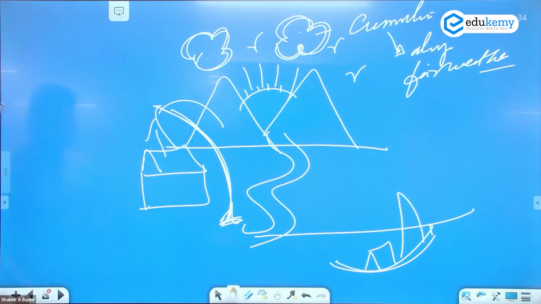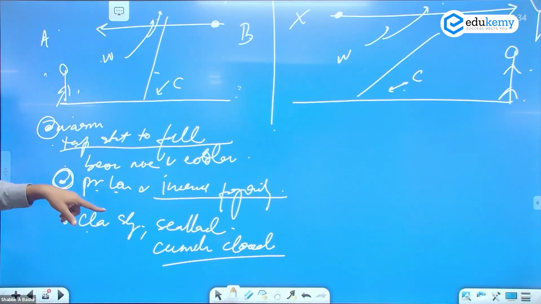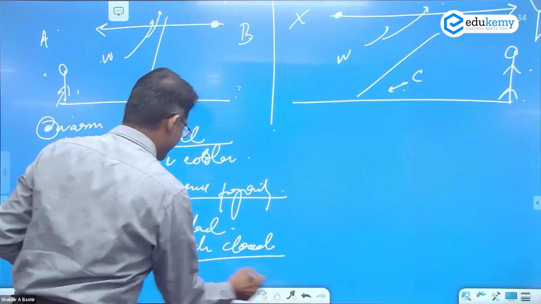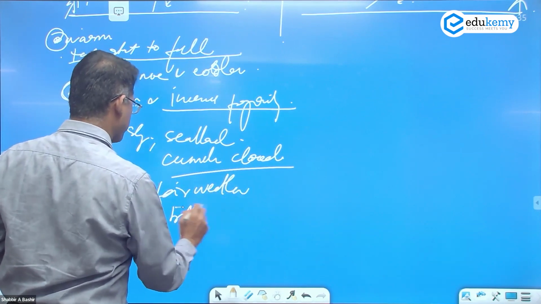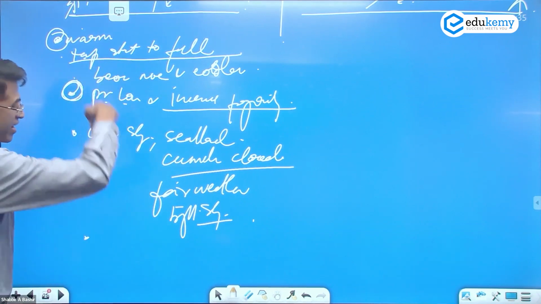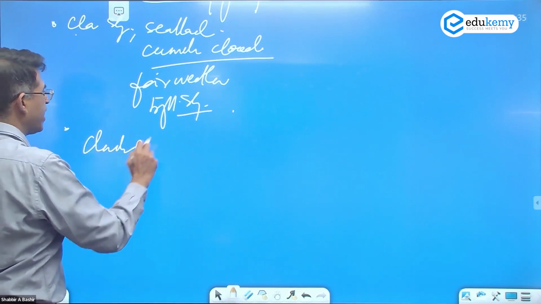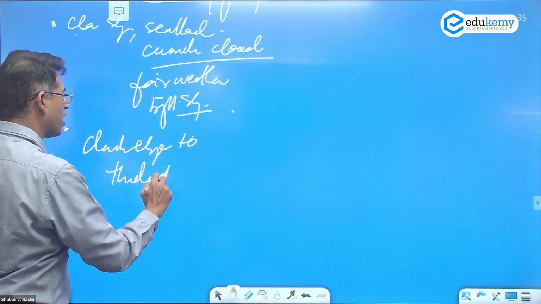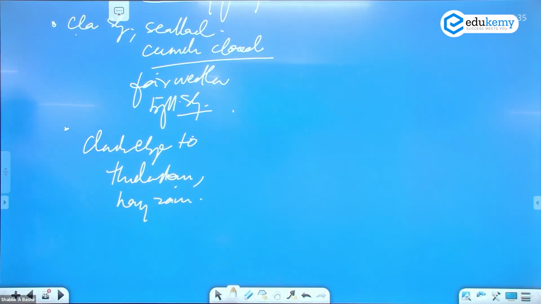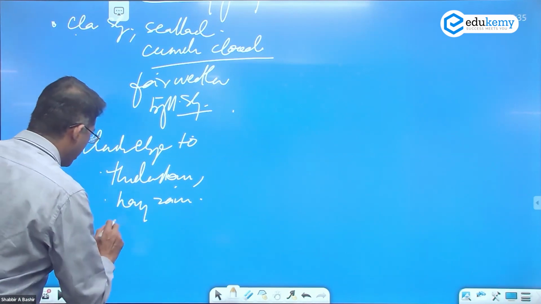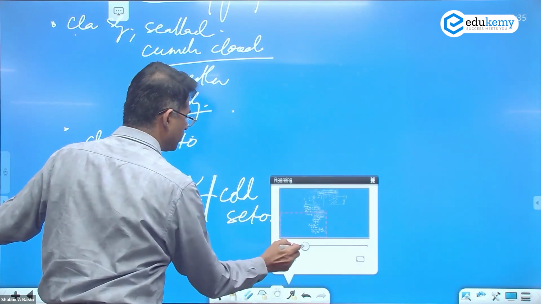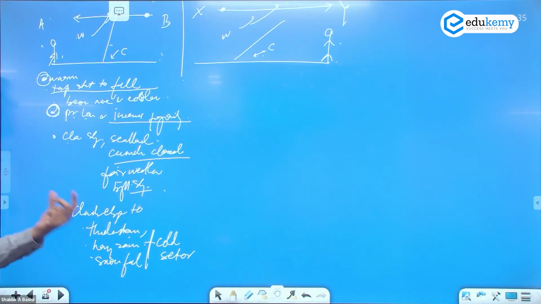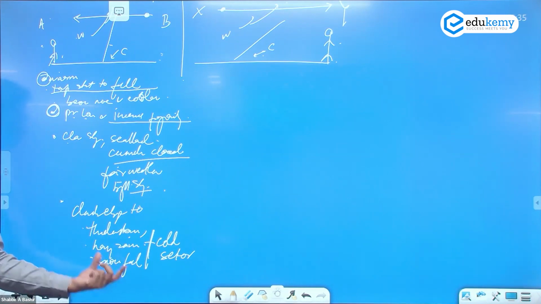So in the warm air, you will have cumulus clouds. Cumulus clouds are fair weather clouds, with a bright sky. Now when the front comes, what will happen? The clouds change to what? Thunderstorm clouds. Heavy rains. Fair weather clouds, now you will have thunderstorm clouds and heavy rains. You'll also have snowfall, and all of this you can see in the cold sector.